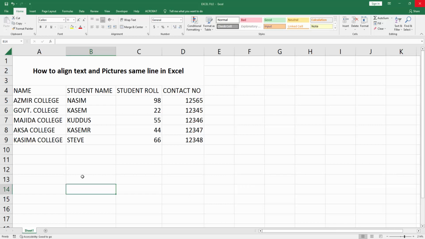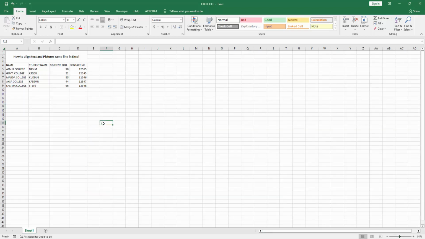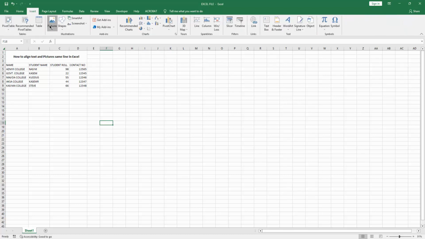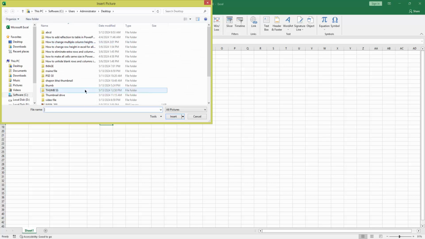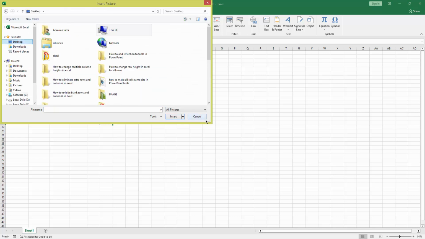In this video, I am going to show you how to align text and pictures on the same line in Microsoft Excel. Let's get started. At first, you have to open your Excel workbook. Then go to the Insert menu. Select the Picture drop-down menu. Choose This Device. Then select a picture from our file.